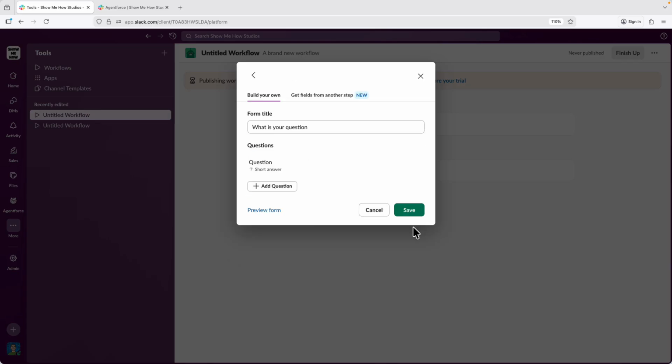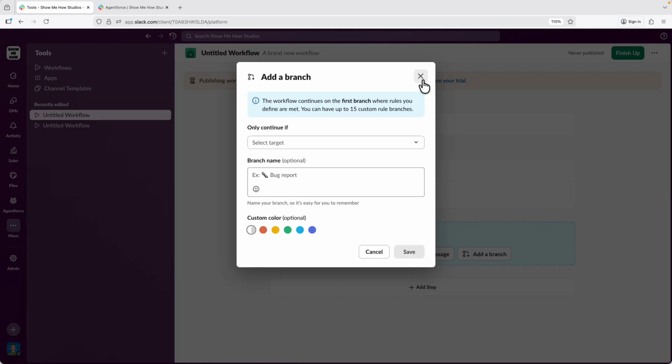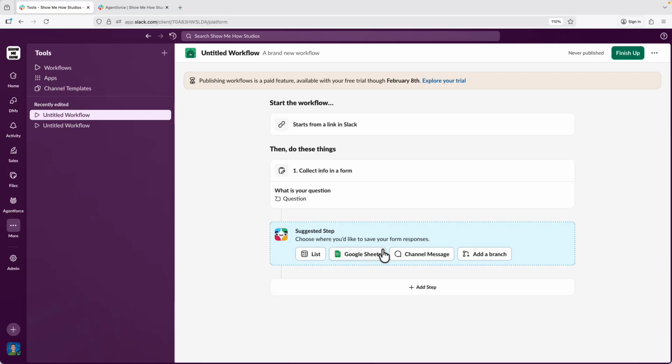We could make this more complicated if we needed to. We could have multiple different branched workflows, for example, or different forms. What's the subject of your question? And if they answer one way, you send it in one channel. If they answer another thing, you send it to another channel. So maybe we'll do that in a second.